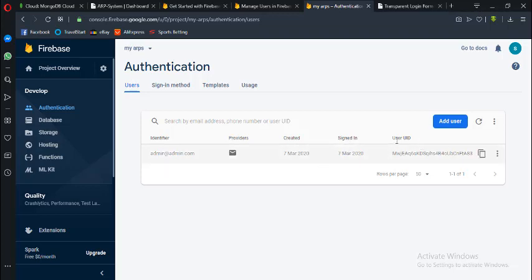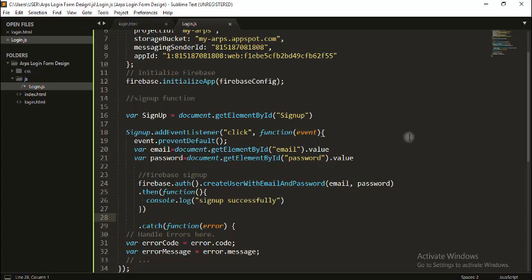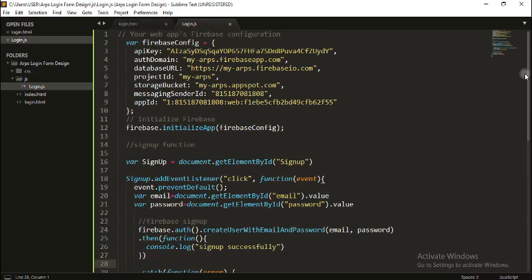So you will not get the password there, I think for security reasons. So here is the user ID. Did you see that now? So you get a unique user ID for everybody that signed up. So that is how you can simply sign up in Firebase, the Firebase authentication.